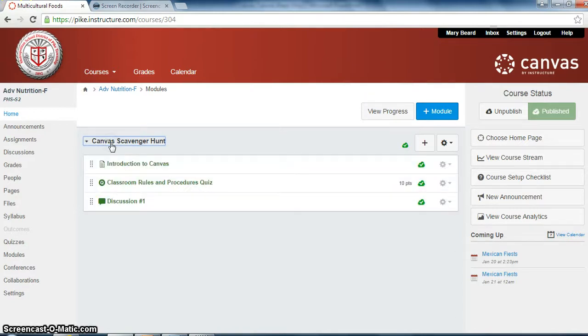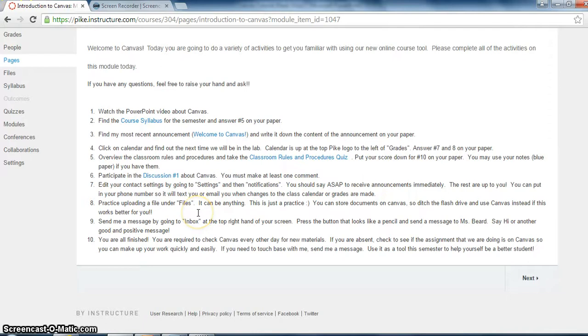You've already probably found that module because that's where this PowerPoint was located. So under the Canvas Scavenger Hunt, there's the Introduction to Canvas, and that's where our directions today are located. Make sure that you do all 10 things in this instruction guide. This will help guide you through Canvas and get you familiar with all the tools that are available for you to use throughout the semester.